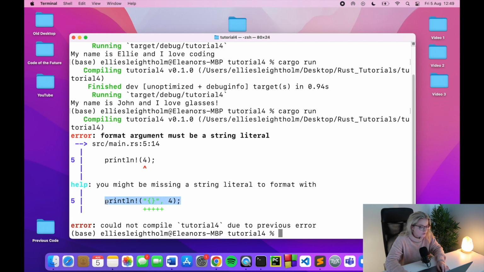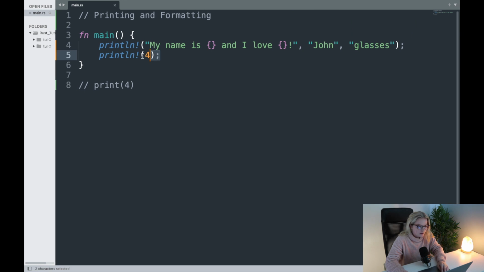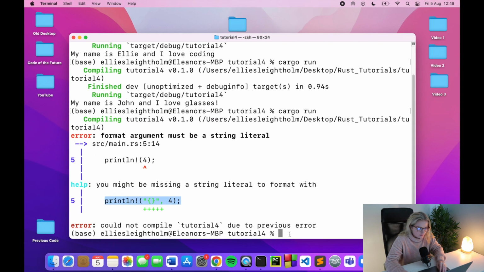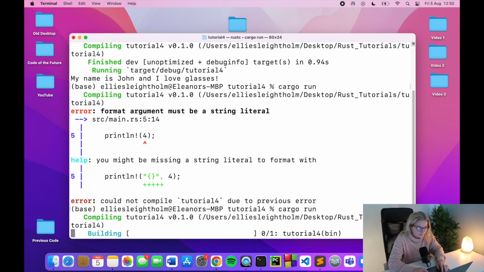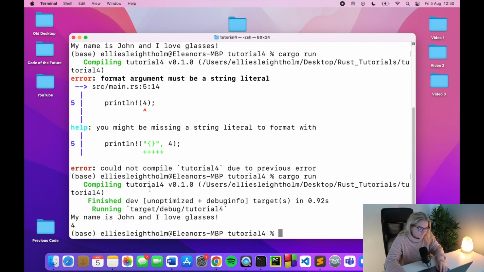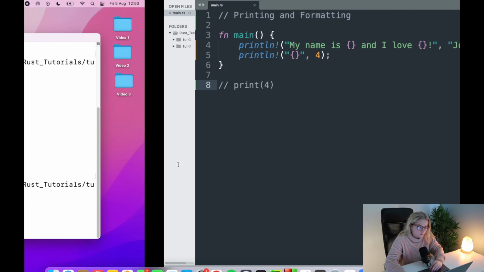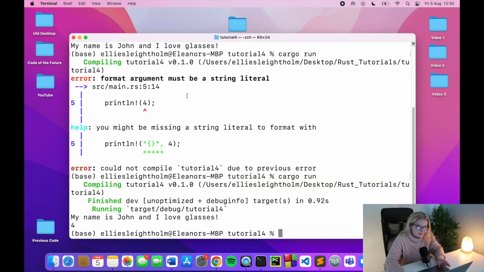So here it's saying, this is what you need to do. I could literally copy this and paste it here, and I'll explain what's going on in a second. I'll save it and I'll rerun. And there we go. Hopefully, it prints 4. Awesome. That's why I really like Rust, because it literally says to you, why don't you just do this instead? It should work, and it does.